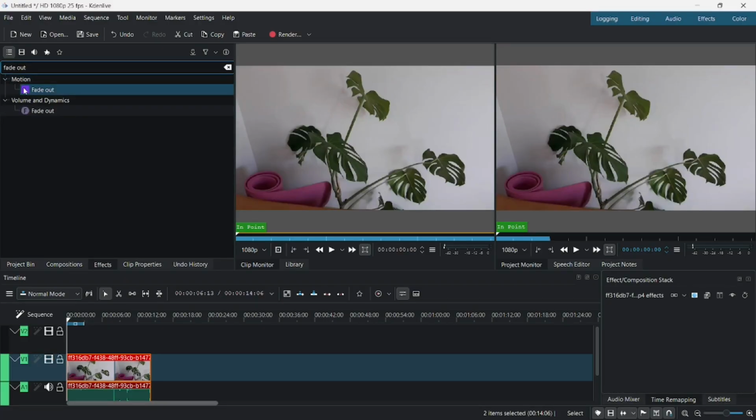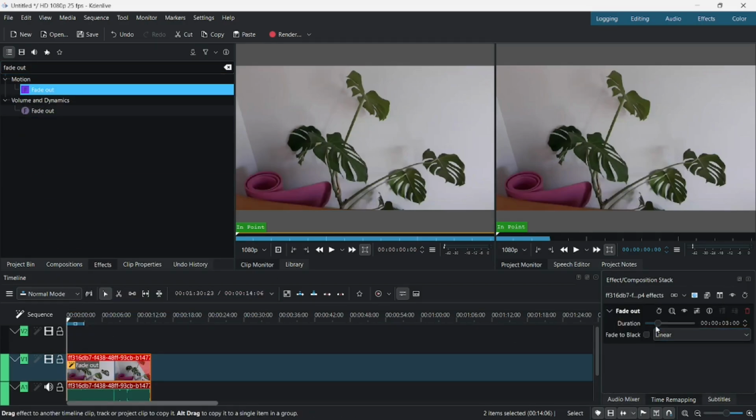And on motion we can find fade out option, so I need to drag and drop this option to my video, and after that you will be able to change duration of this effect. So for example, I'm going to set here maybe 5 seconds and I will check the option fade to black.